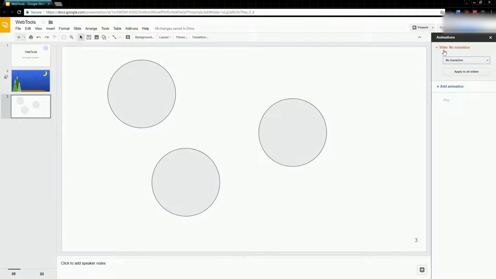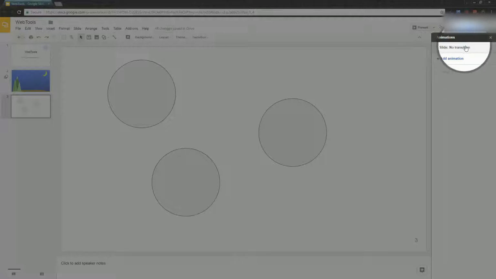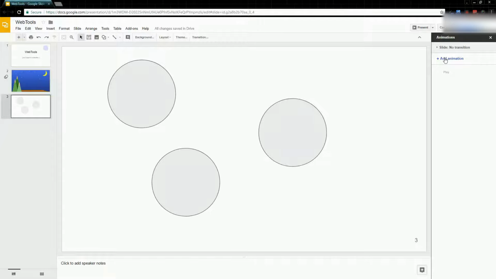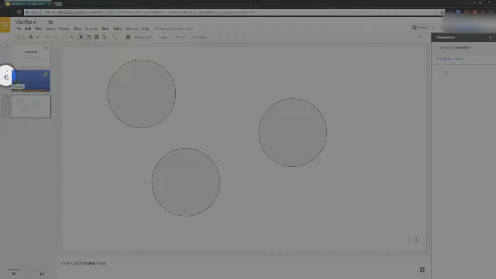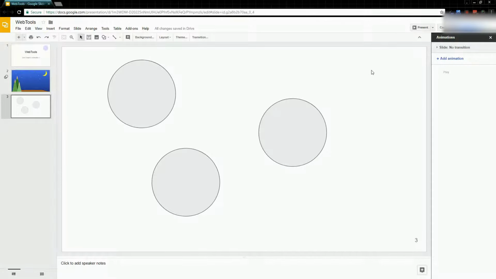Okay, so what that's going to do is open this animations pane, and I now have two options, okay? First, I have the slide transition. Right now, I'm at no transition, and then I have add animation. Over here on the left, you can see I have this little animation icon. That's telling me that animations will take place on this slide. So right now on the slide that I'm on, slide number 3, there's no animations and there is no transition.